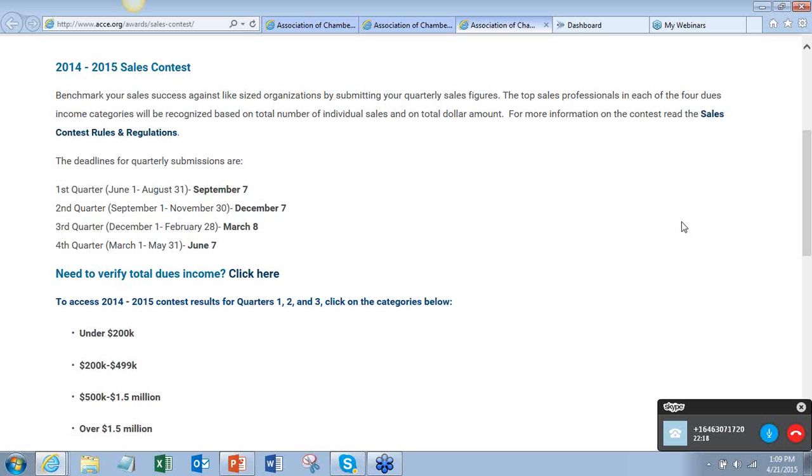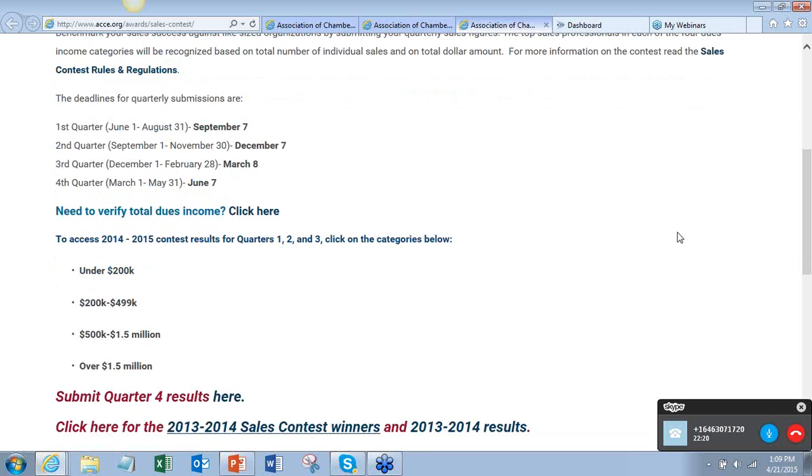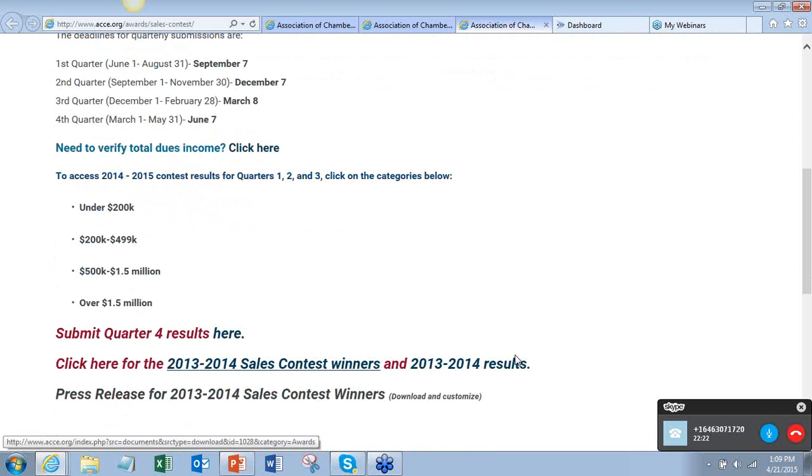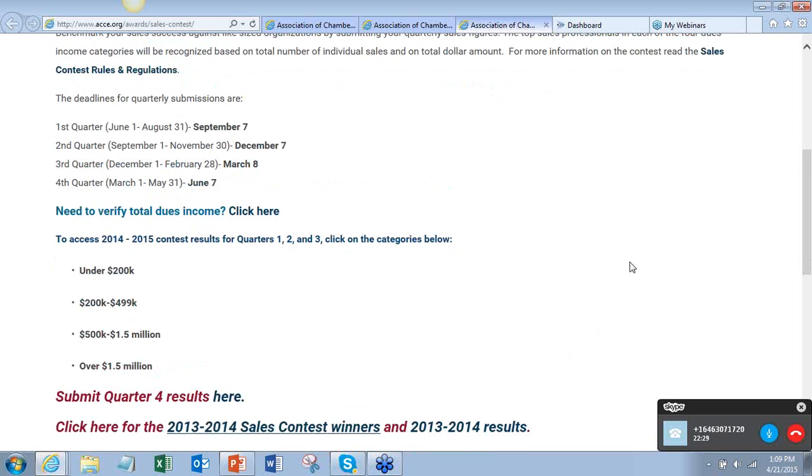There are four categories of chambers, and they're divided according to chamber income. The top winner for the number of sales and dollars sold for each of those categories are all honored at the convention. And what I started to say is that the final quarter numbers are due June 7th, so we're kind of ending up this year.